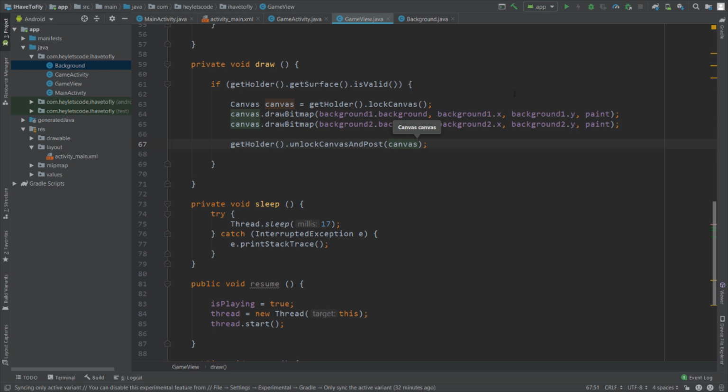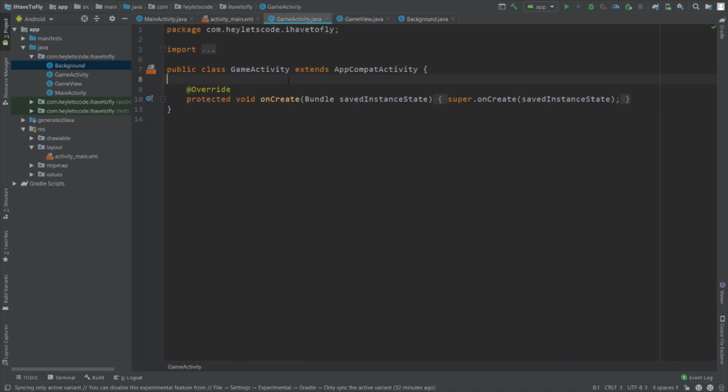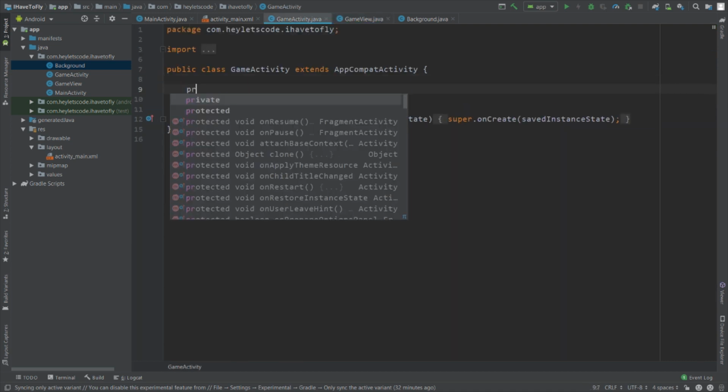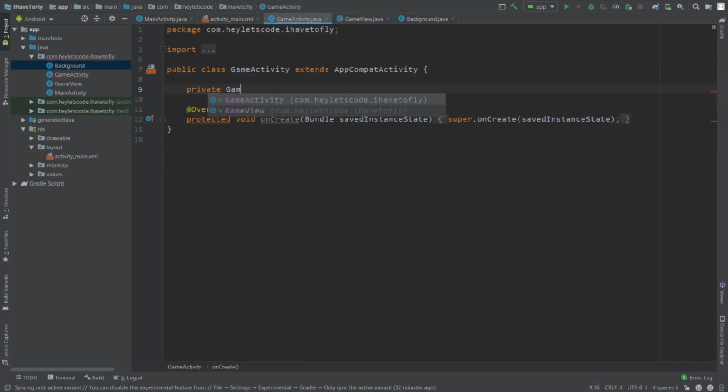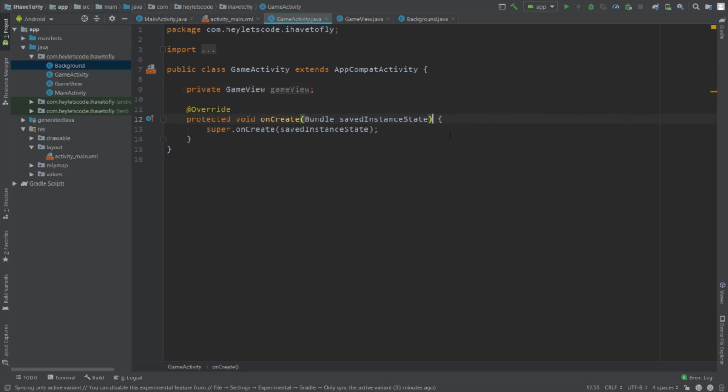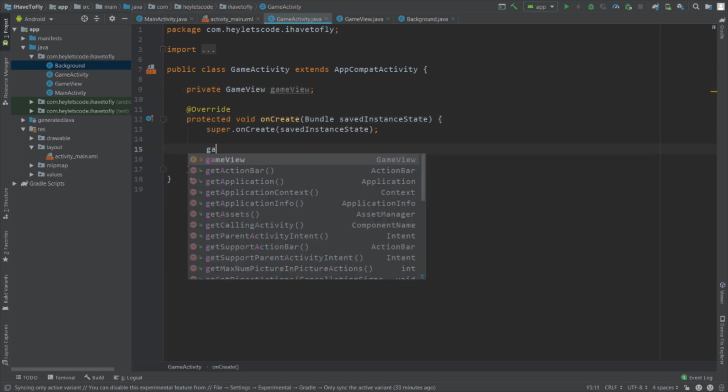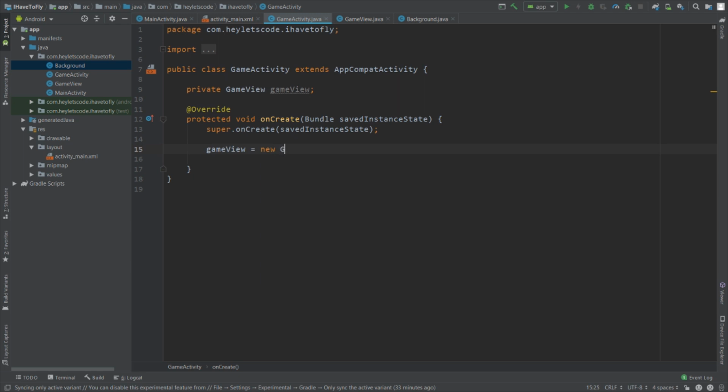So go to the GameActivity.java class and here create a global object of the GameView class, and inside the onCreate method instantiate this gameView object. The first parameter it expects is the context, which is this, and the second and third parameters are the screen size. So how do we get the screen size?